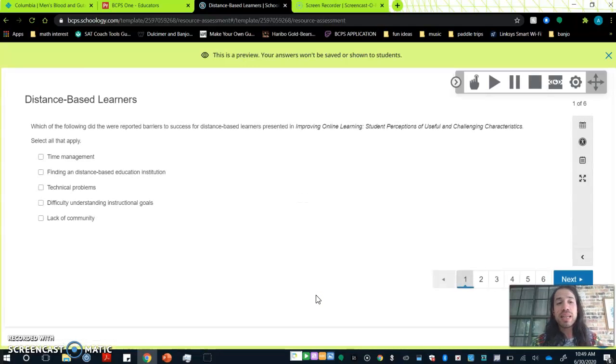The first question is a multiple choice where you can select more than one that apply. So it says, which of the following were reported barriers for success for online learners? I tell them the resource that I use for that, and they can select the ones. Let's select them. Boom, boom. They can select all that apply.